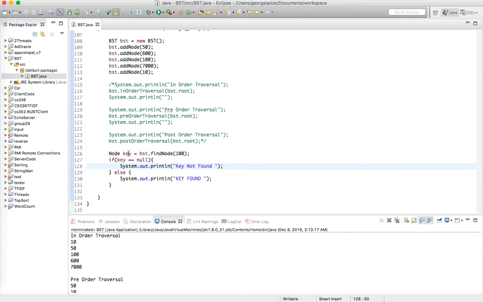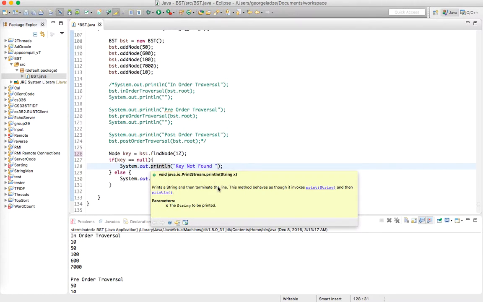Now, why I did it like this: I'm making a node named key that points to a node this is going to search for. If the 100 exists, which in this case it does, the key node is going to point at that. And if the value we're looking for was 12, which is not in this tree, it would not be found, and the key node will hold a null value. Then I'm checking the if statement: if the key is null, we know that the key doesn't exist.